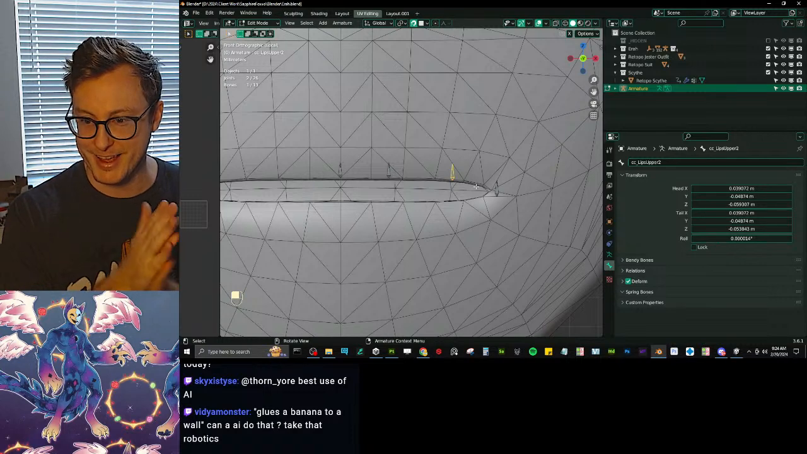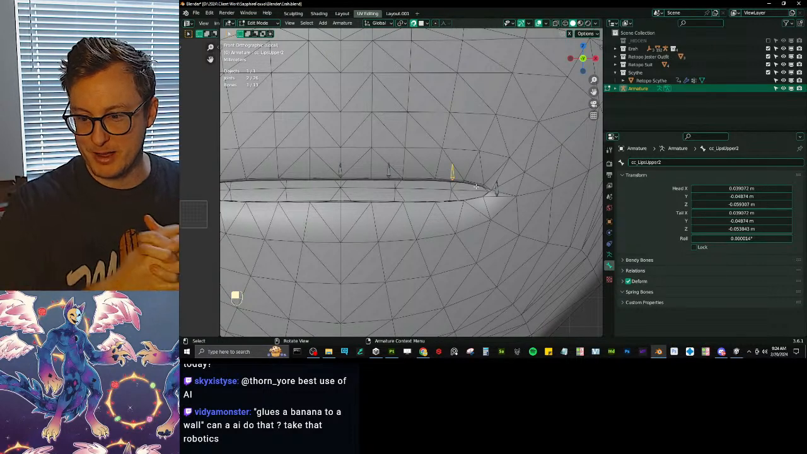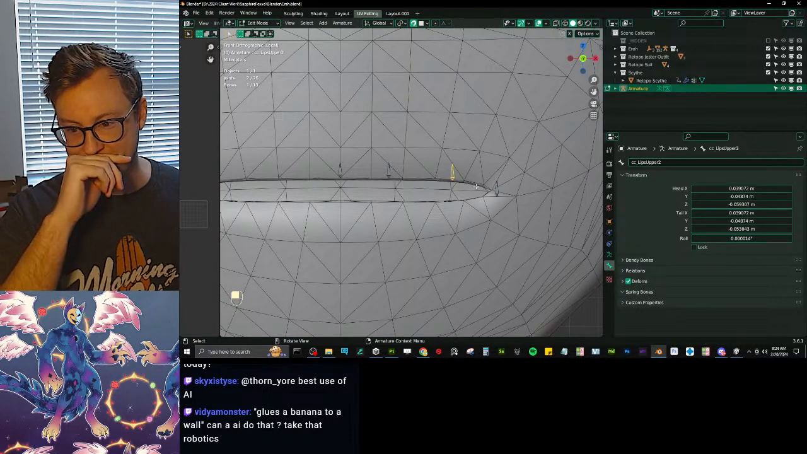Best use of it. Who's a banana to well? Can an AI do that? Take that, robotics.